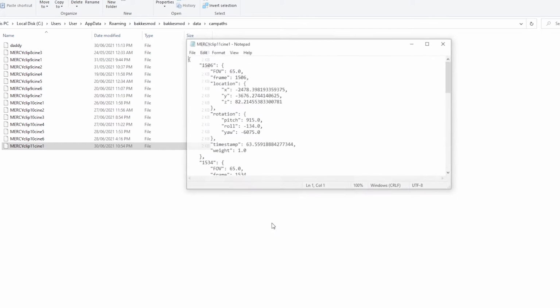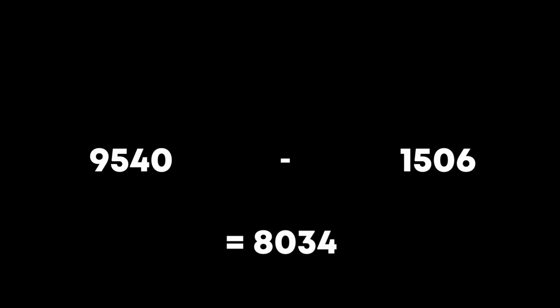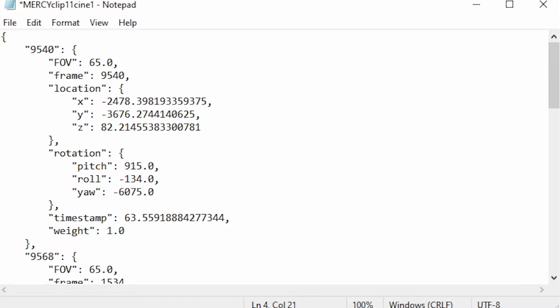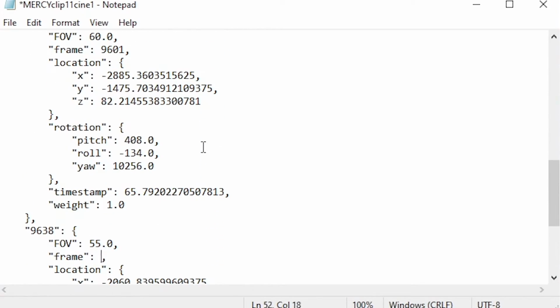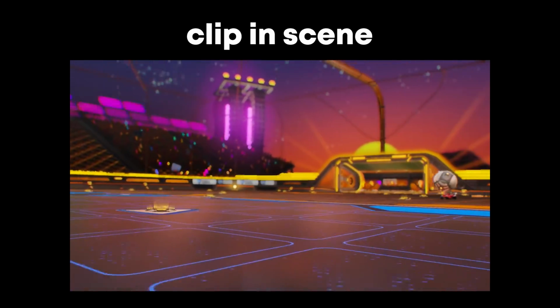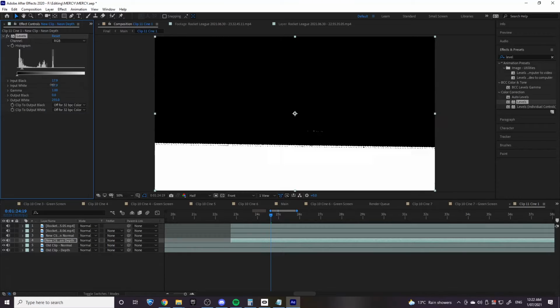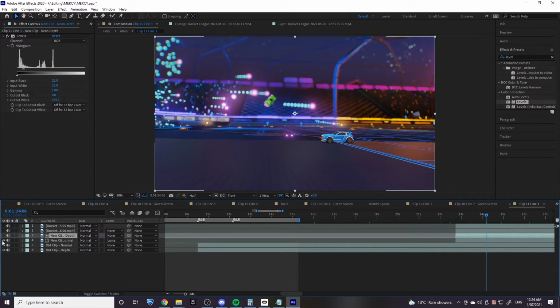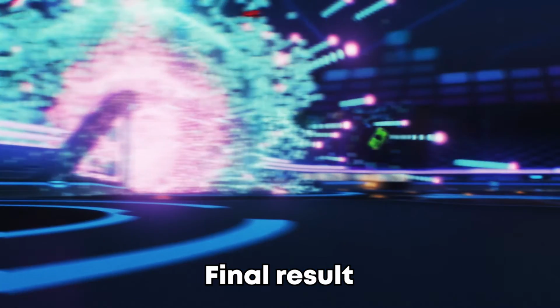Then I opened my dollypath file and found the difference between my new starting frame and my old starting frame, then added this difference to each snapshot of the dollypath. This converted all of my snapshots to the correct time. I then used the depth map to isolate the foreground and mask out the background. This allowed me to superimpose the second clip on top of the first clip and blend them together into one scene.